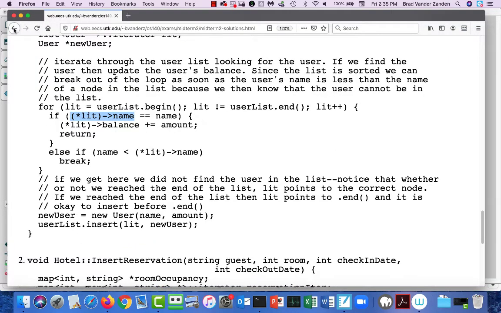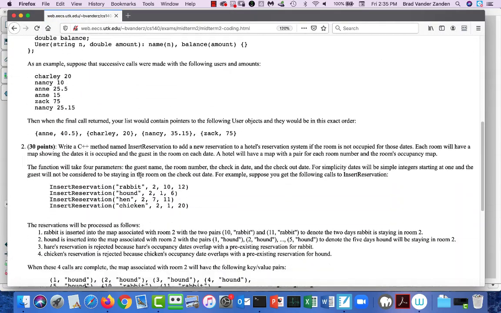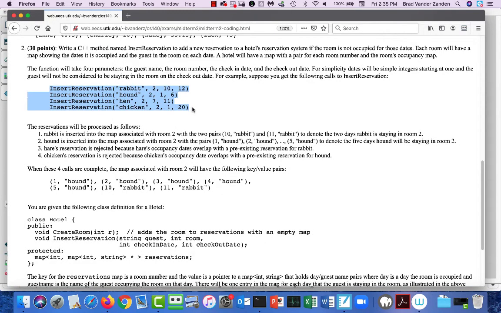Okay, so let's move on to our second problem from the second midterm, and that was the reservation example where you wanted to insert some reservations and you were given the room number and then the check-in date and the check-out date. So if the reservation succeeds, then with that room, you want to have the pairs of guests and room dates that they're there. So for example, in room 2, you see that Rabbit is staying on the 10th and the 11th. You see that Hound is staying on the 1st, 2nd, 3rd, up through the 5th. Now we don't count the checkout day as a day that they are staying.